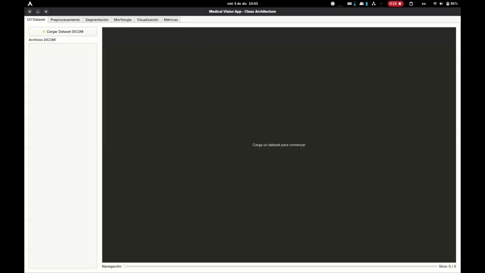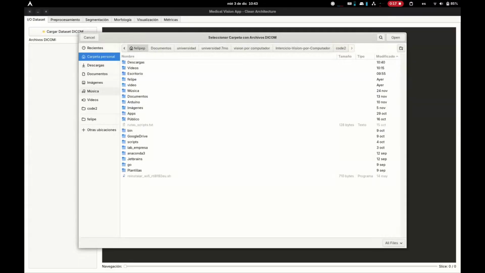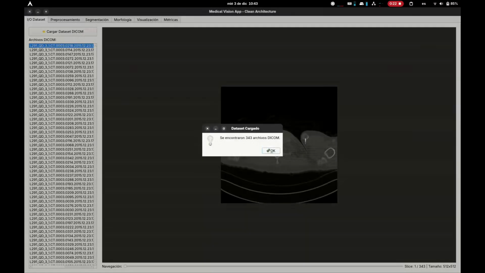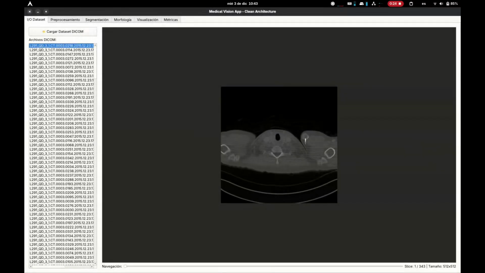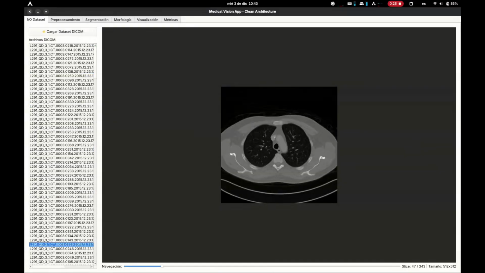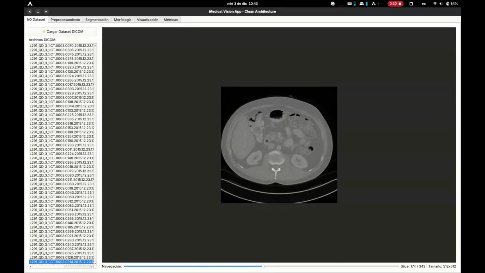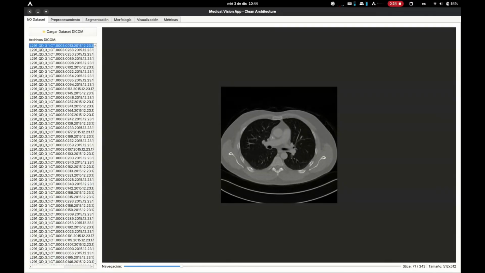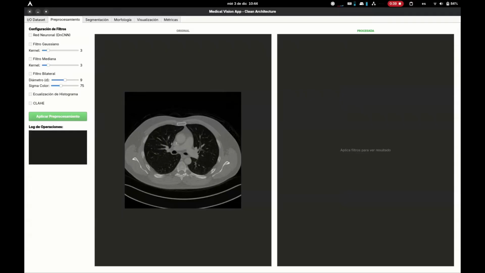Loading and visualization. The first feature is the ability to load and visualize complete DICOM datasets. The app uses ITK, the Insight Segmentation and Registration Toolkit, to natively read medical DICOM files. You can navigate through multiple slices using this intuitive slider, and the file list shows all available images in the dataset.